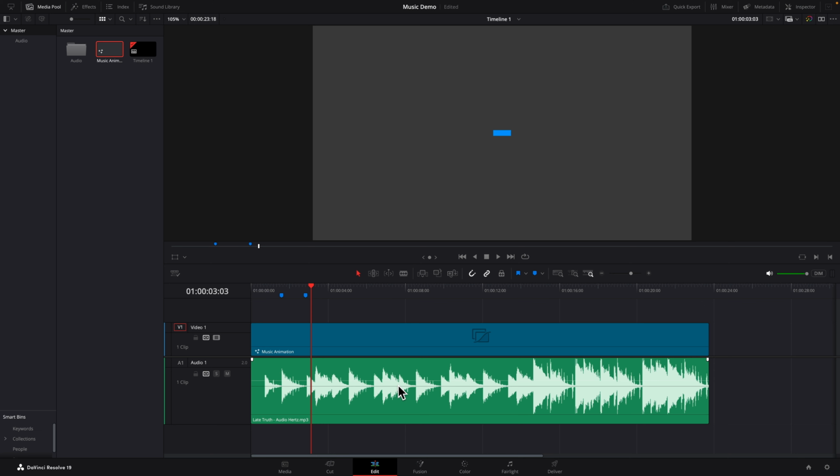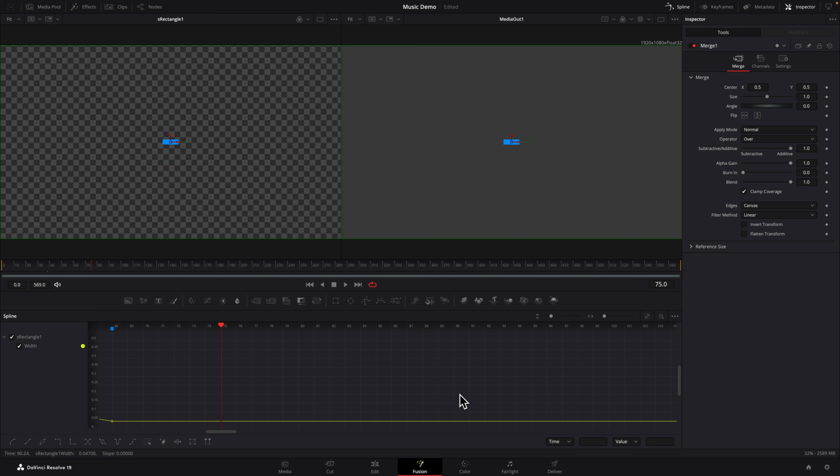Now we need to animate the other instances of this beat. I said the Spline Editor can repeat it for us, so let's do that. Back to the Fusion page. I'll click Zoom to Fit. We'll repeat or loop this pattern that you see.